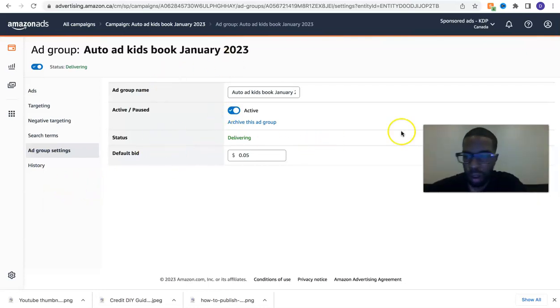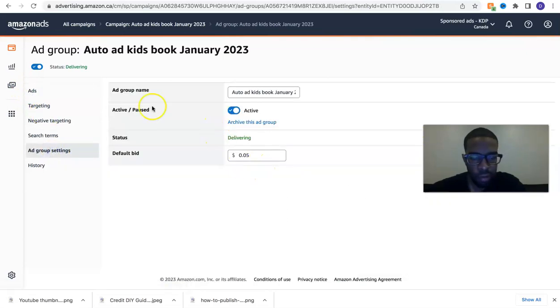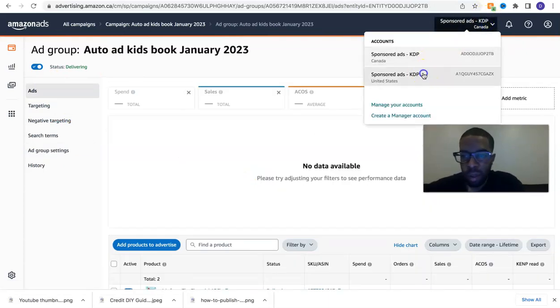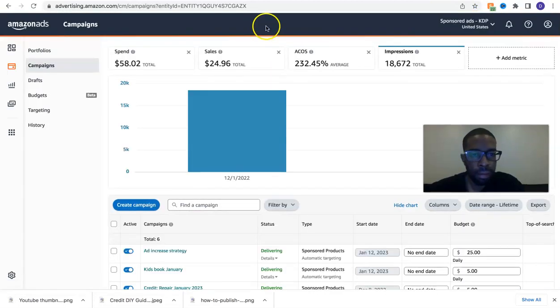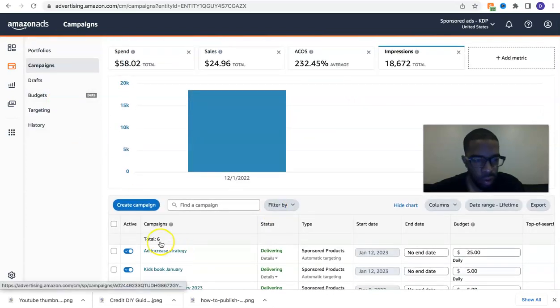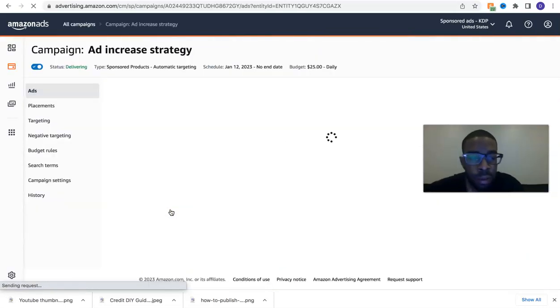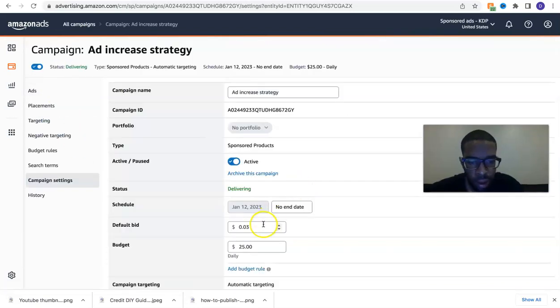Okay, so we got this done. My ad should be at 5 cents now. Yep, 5 cents. So tomorrow I'll probably increase it to 7, who knows. All right, let's go over to the American side. Looks like nothing was done on these, so we'll go over to the campaigns. Let's increase the budget on this one. Campaign settings. We got this at 3. Let's go to 5 cents.